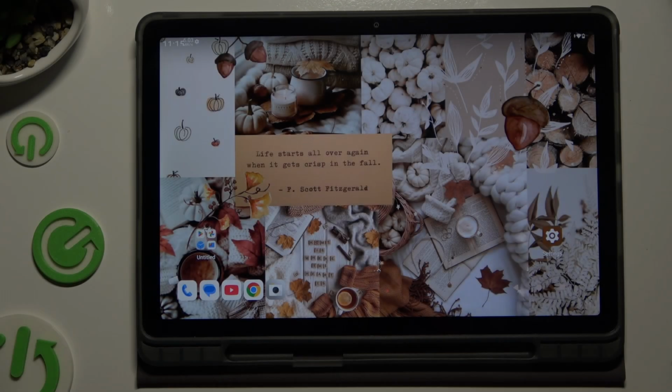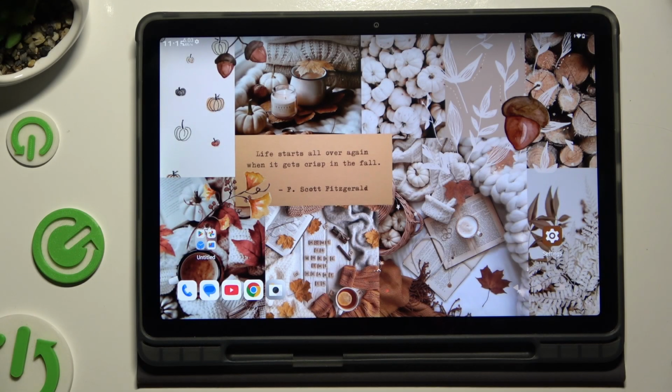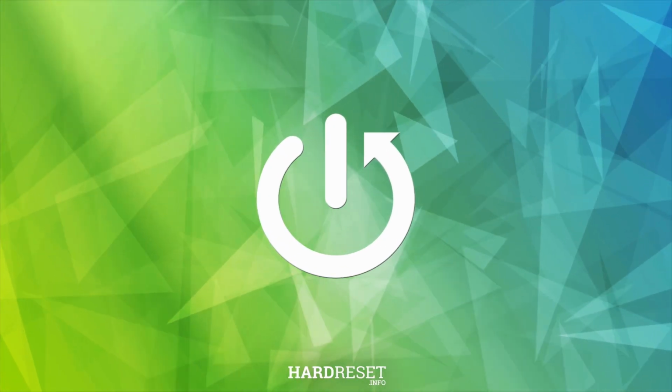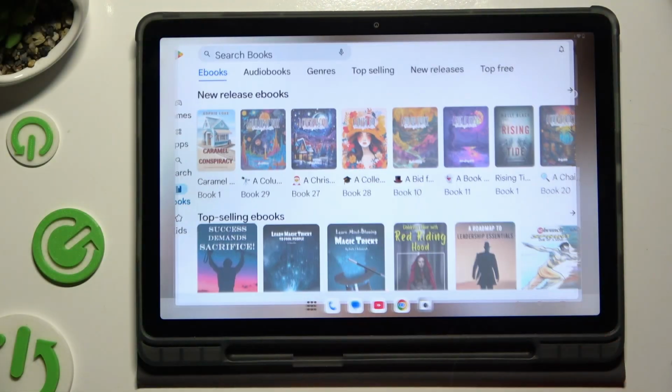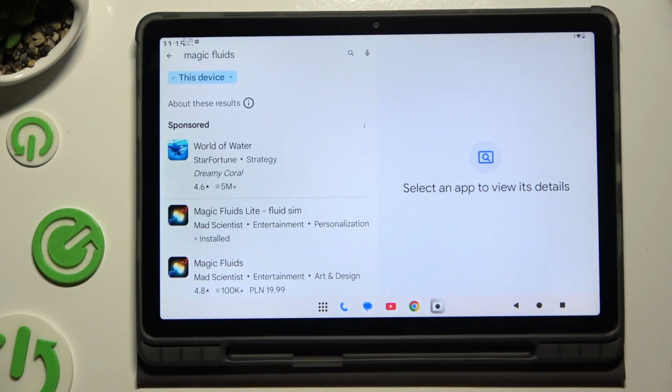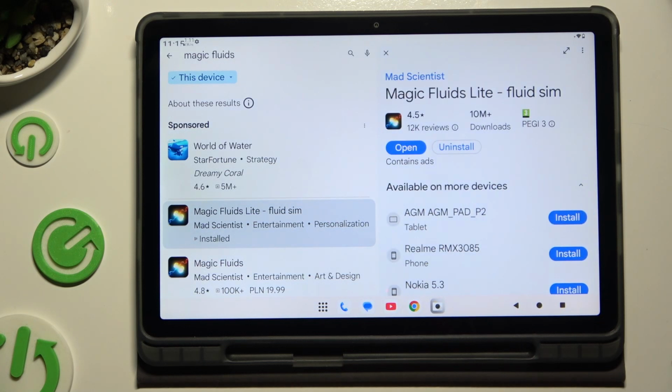In front of me is AGM mobile smart pad, and today I would like to show you how you can apply animated live wallpaper called Magic Flower. Begin by opening Play Store and downloading free app called Magic Flower Slide Flower Theme from Mad Scientist.